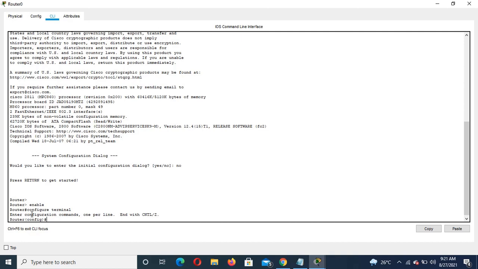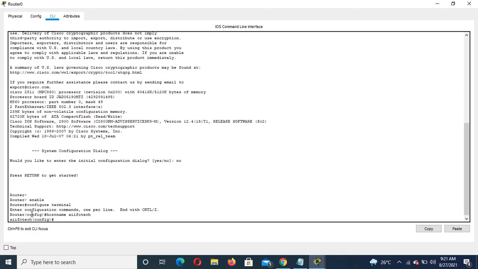Now to set it, you can write it down. You say hostname, then you write, I will do it AI Infotech. I'm using this case. Can you see that it has changed from router, which is the default name, to AI Infotech? It's very easy to do. As long as you are using the syntax right, you will get the right answer.